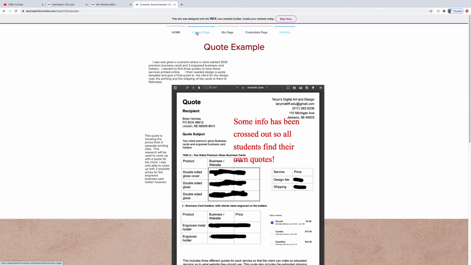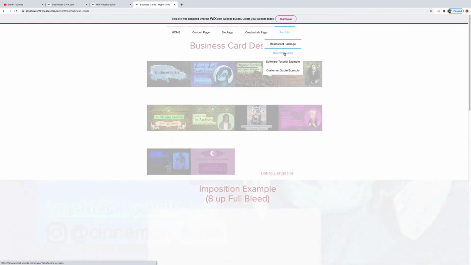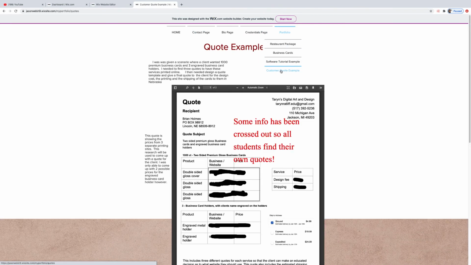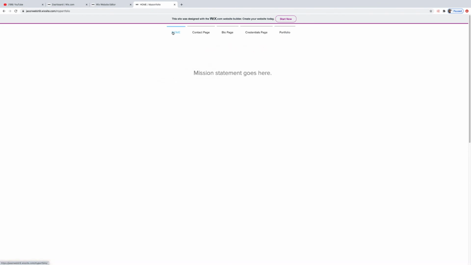So a good menu will take you everywhere you need to go from any page. If I go to business cards, I should be able to get the contact page. If I get the contact page, I'm on it, I should be able to get the customer quote example. If I'm here, I should be able to get home. You can see that I can get just about anywhere I need to be just from the menu alone.